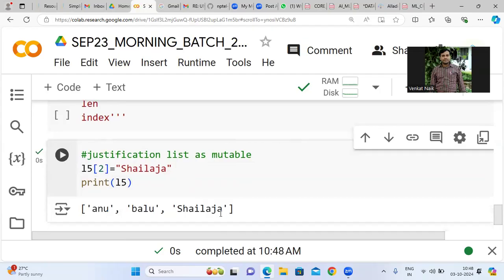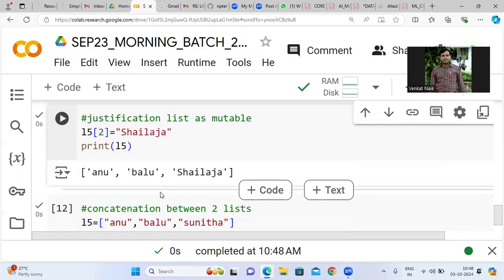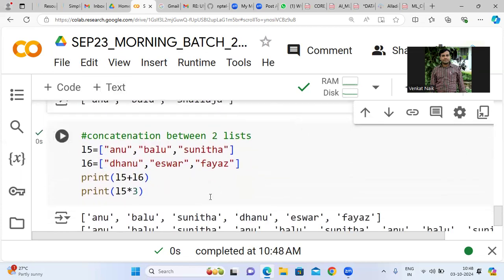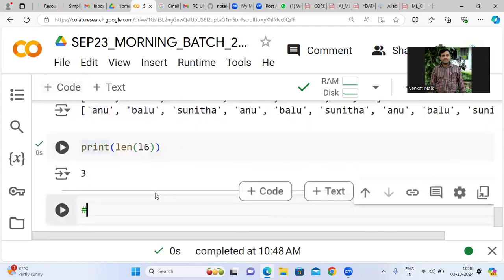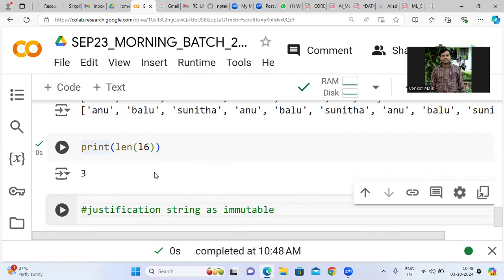Sunitha has been overridden by Sailaja. Hence, list is mutable in the same place. Justification: string is immutable. Once you declare a string, it does not allow you to make changes to it because it is immutable.